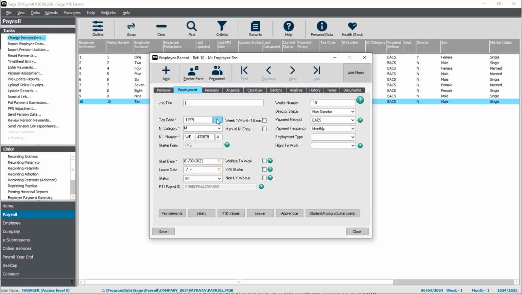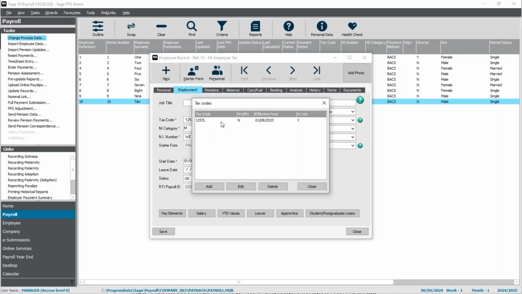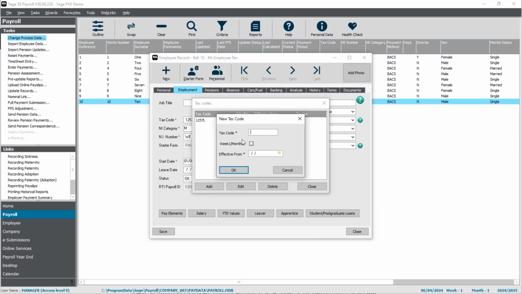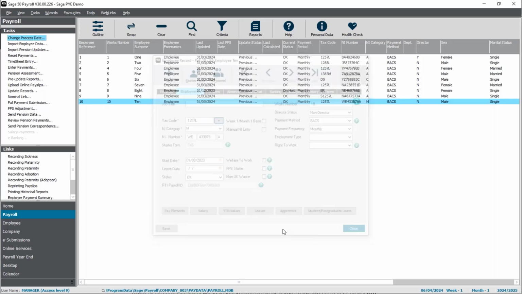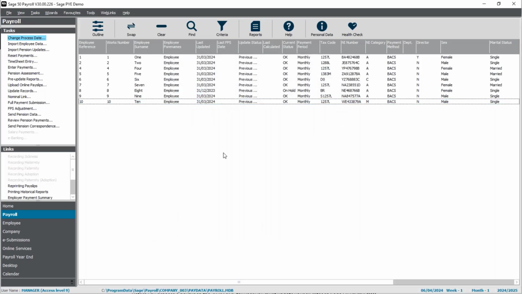So if you click on the plus symbol next to the current tax code, that will then allow you to add a new tax code with an effective from date. And then you can type the tax code in and you can enter effective from, usually that would be the 6th of April for these P9 notices. So that's how you would set them up manually if you get the notices in the post. But if you do get them online, you can use the built-in secure mailbox in Sage 50 Payroll to apply the changes directly to the employee records.